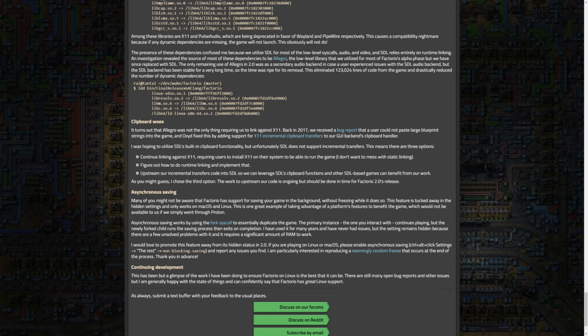Basically, Raygard would like to promote this feature, but is working to address some limitations and bugs. Raygard just says if you're playing on Linux and macOS to enable it, which, yeah, I would. If I could, that would be amazing to not have it freeze when it saves. And they give instructions right here for doing that. So, man, if you use Mac or Linux, then you get an extra feature, which is pretty awesome.